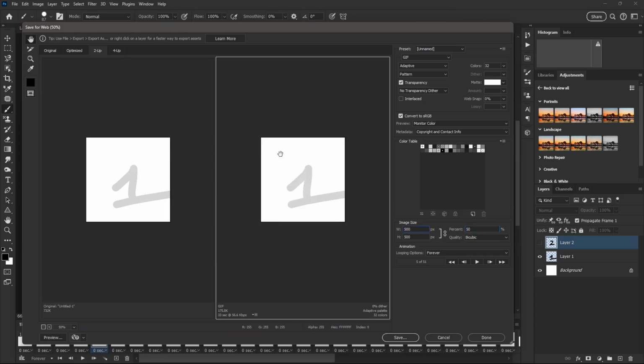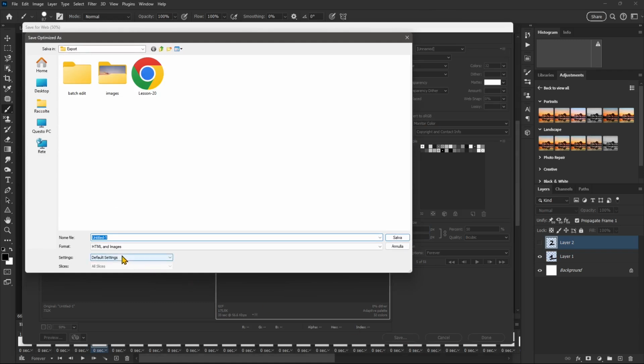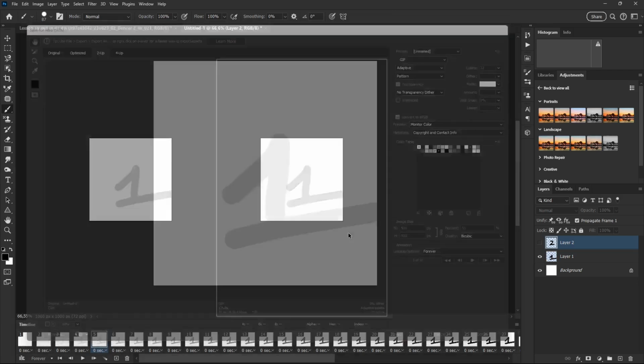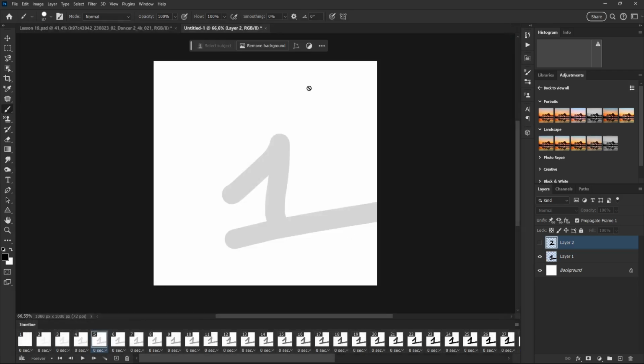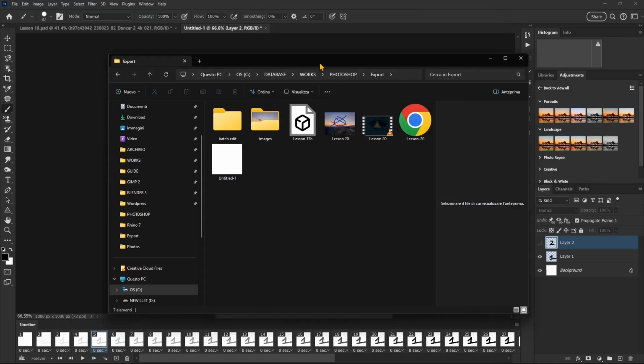So basically you can always check the before and after, and then when you're ready, you just save, and you can choose if you want HTML and image or just the image, the GIF, and that's it. So you just need to save and wait for the thing to be rendered. And let's go see some results. So I'm going to jump into my export folder.